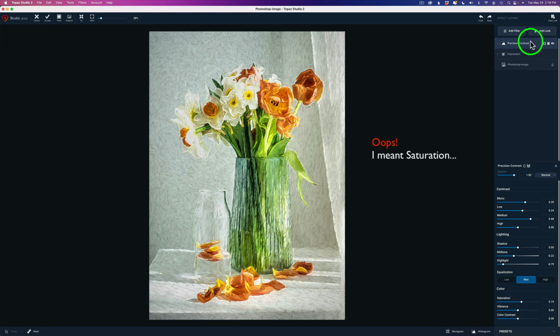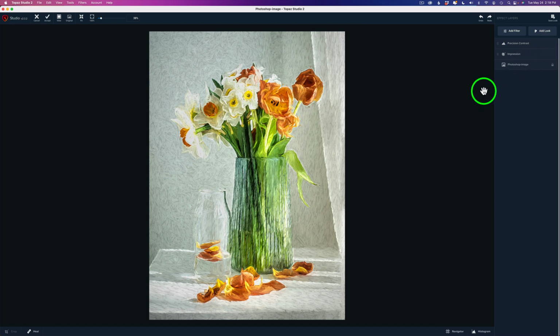Now let's shut the precision contrast off. Here is the before. And now here is the after, and I really like the direction. See how that precision contrast has brought out some of the details in this painterly look?